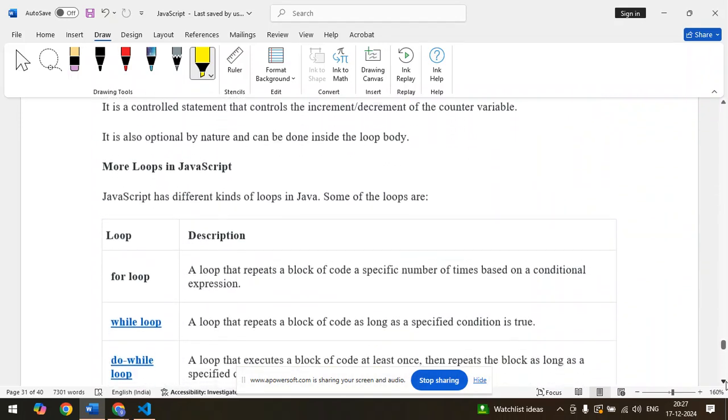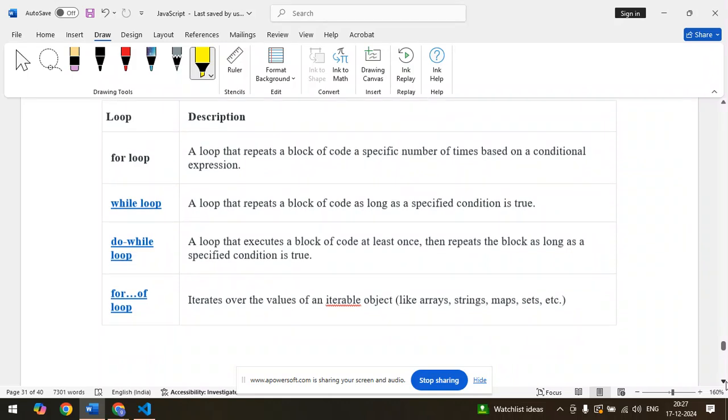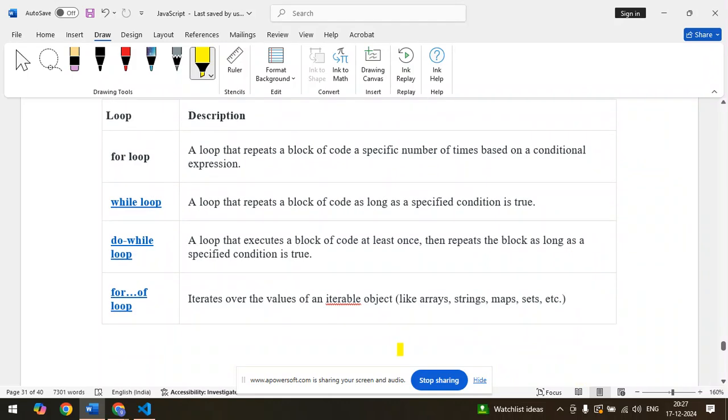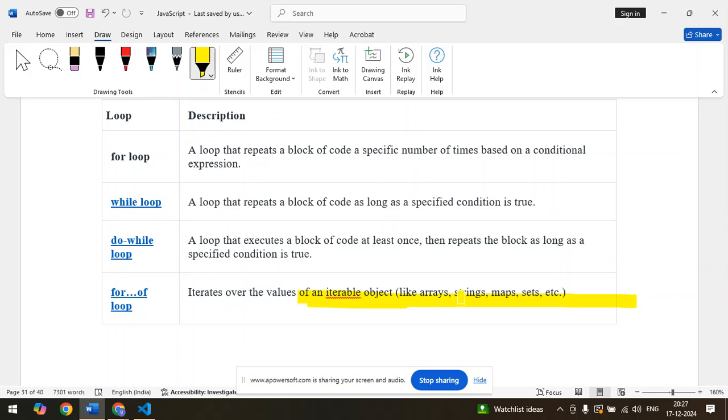So we know this. More loops in JavaScript are the while loop, do while loop, and for of loop. The for of loop iterates over the values of an iterable object, like arrays, strings, maps, sets. With these it iterates. Okay, the for of loop. So that is pretty much it, guys. That is it about the for of loop.